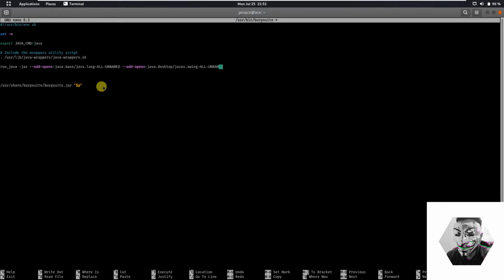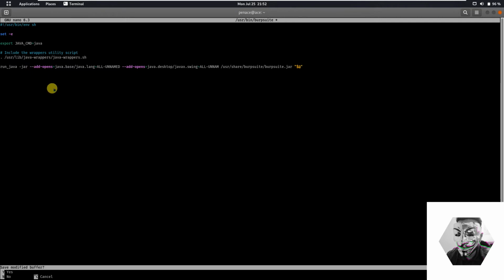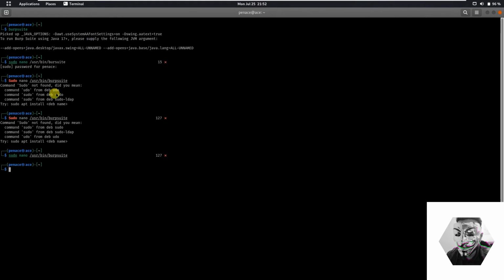Let's maximize this so we can see what's going on. And then leave the user directory right at the end of that. So it should look like this. I will add this code into the description exactly as it is on the screen. It's just to help you out. Control X, and then we save that bad boy.